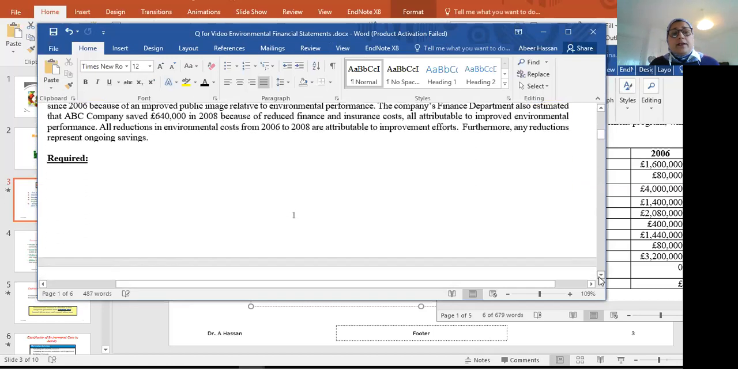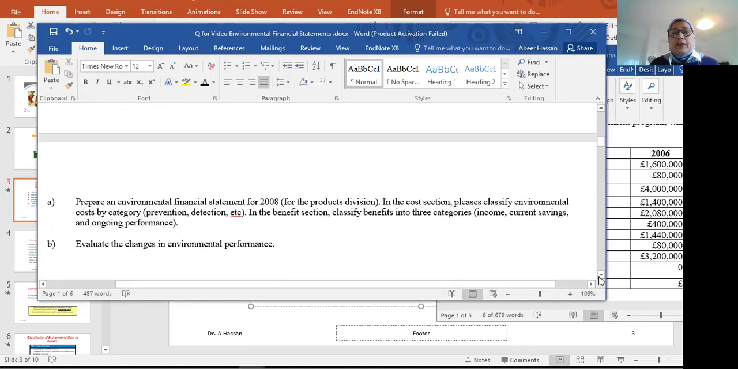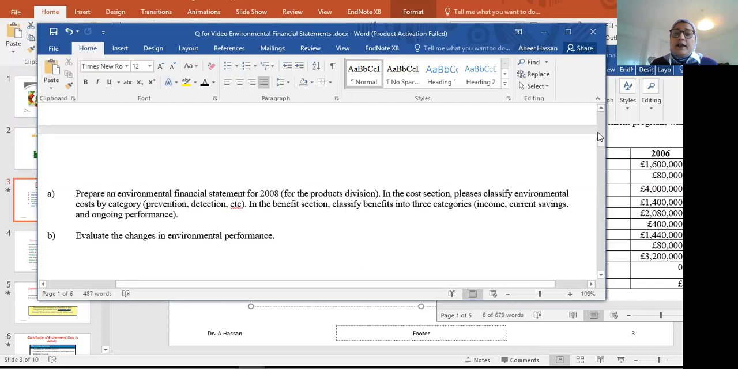The requirement: first of all, prepare an environmental financial statement for 2008. So you have 2006, 2007, and then 2008, and we are preparing the financial statements for the last year that you have information on. In the cost section, please classify environmental cost by category, which is prevention, detection, internal and external failure. In the benefit section, classify the benefits into three categories: income, current savings, and ongoing savings. Okay, so this is the question.